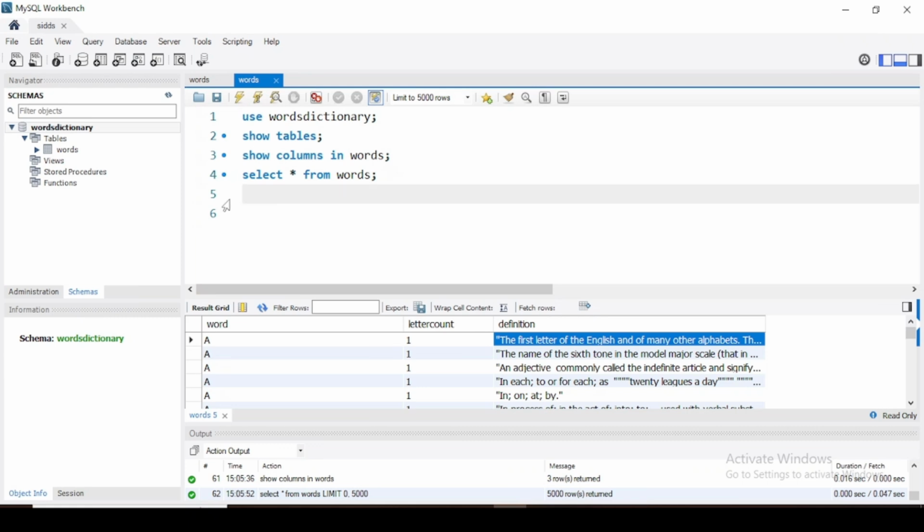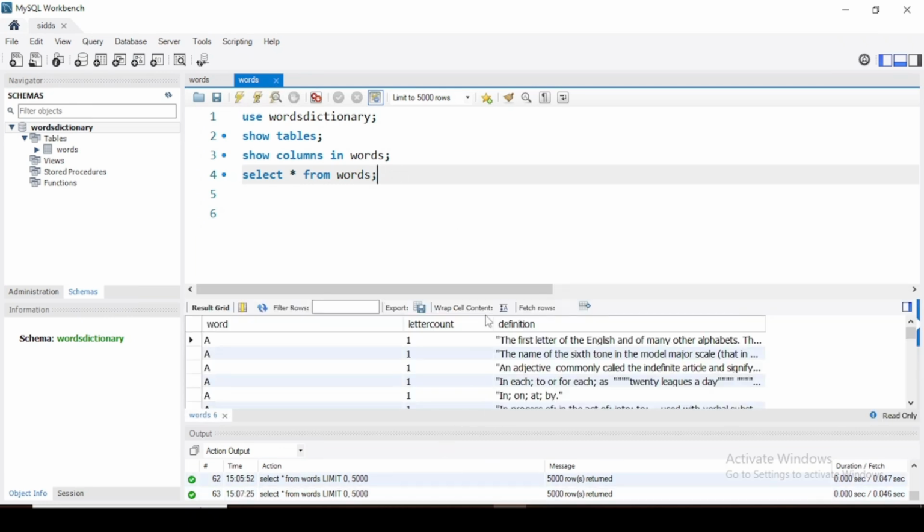So here I'm saying select. All the time when we write a SQL query, we should write these keywords in uppercase. But right now I'm just writing it in lowercase, so I'll continue with this. We are saying select everything. Asterisk means everything from the words. So that's how we are getting this data here.